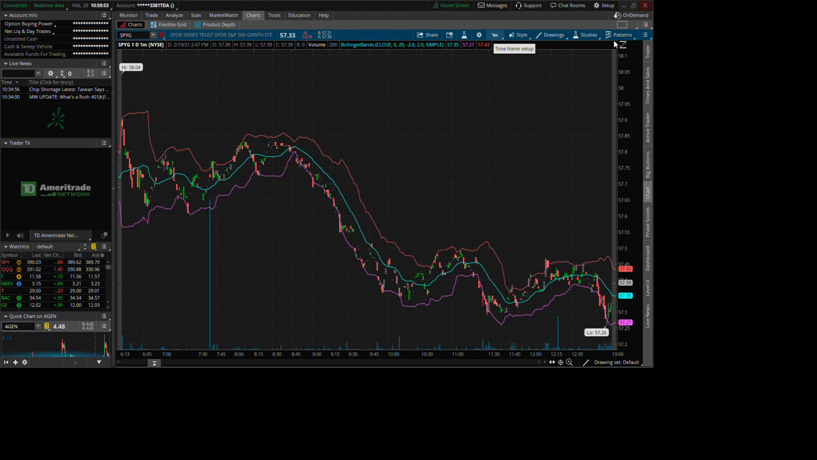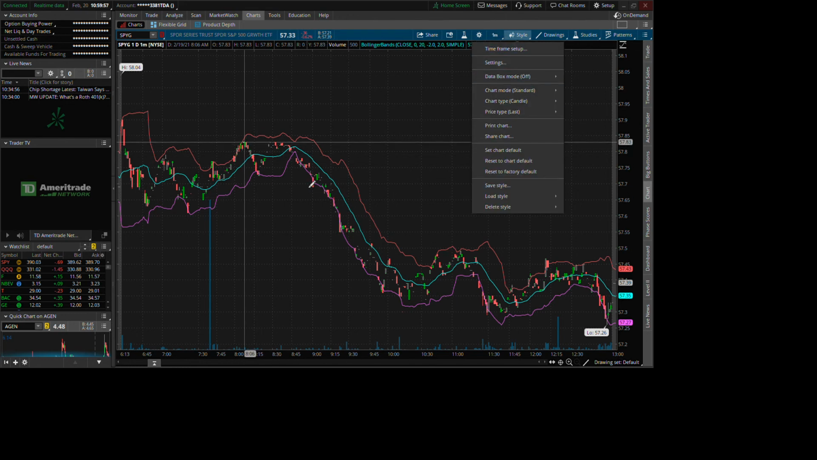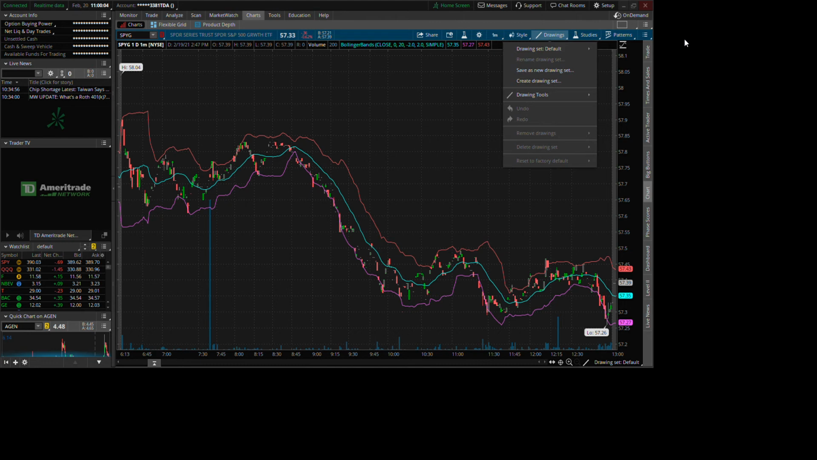We've already talked about the time frame here. The style, you can adjust how the candles look. Some people like the basic candles, some people like bar charts, and you can do that here. I think this is very important here, the drawing tools. This is going to be something you're using probably the most on this whole bar here.